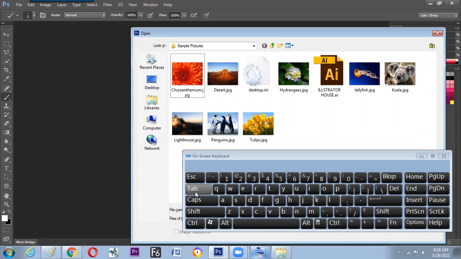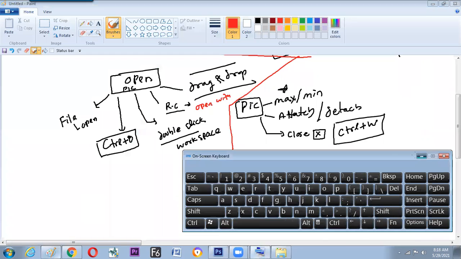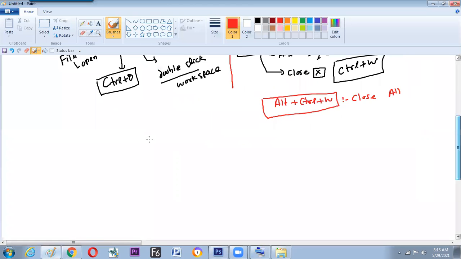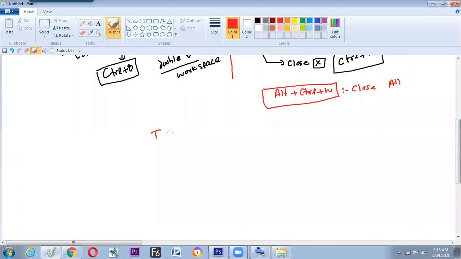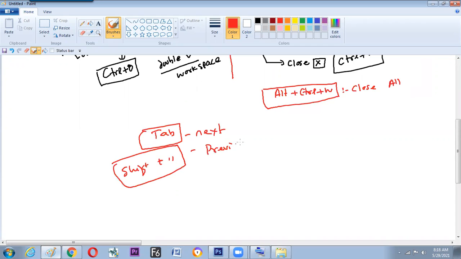So again, a few things to add to the notes: how to browse inside the browser window. Tab is the button used to go to the next input, and Shift Tab goes to the previous input tabs.